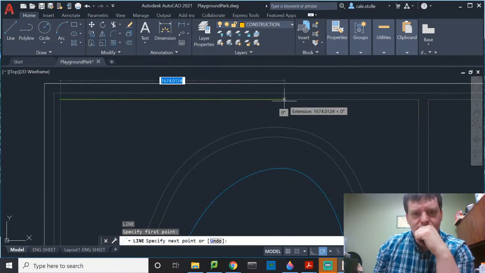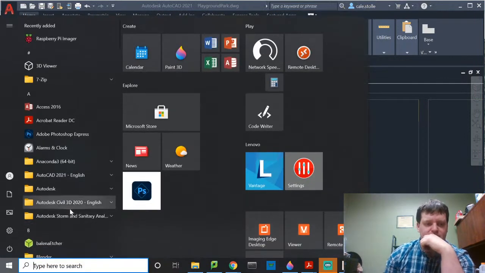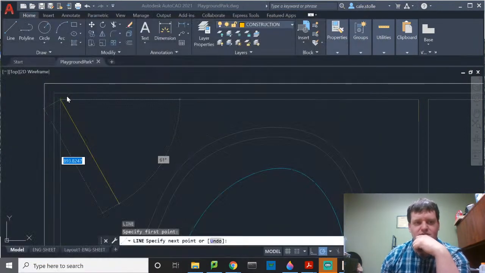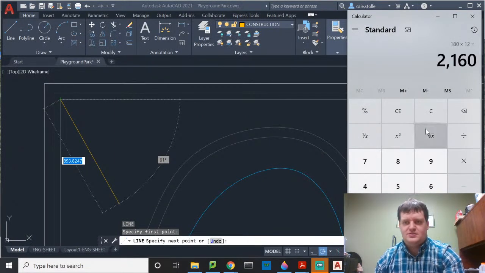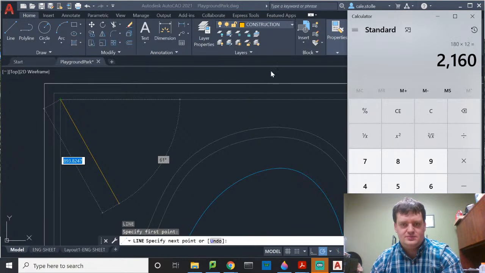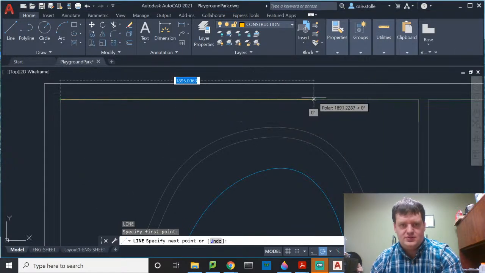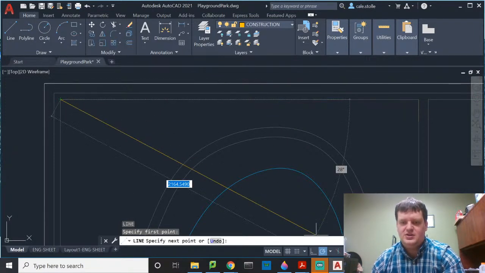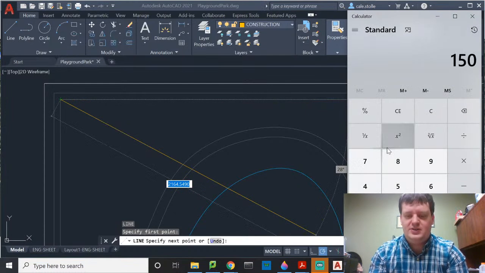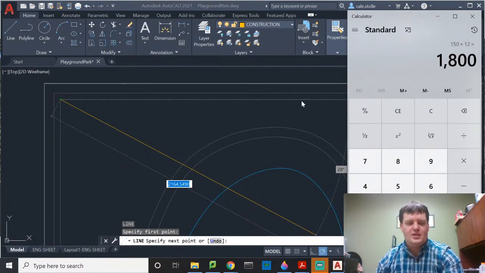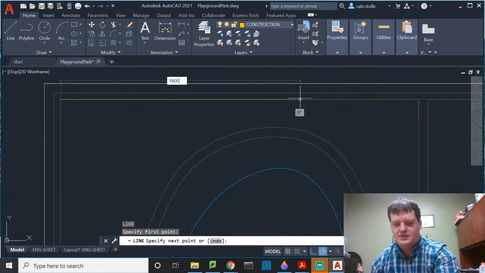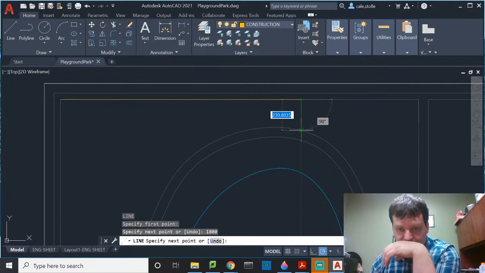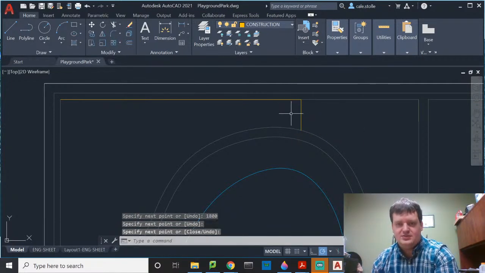Feet. Calculator, come save me. 180 feet. It's 2160. I want this to go. 180 feet, it's a little bit too far. We're probably going to need to go back to 150 feet. Oh, 1800. Perfect. Okay, so I'll go ahead and draw a line that's 1800. Okay. That line will go there.